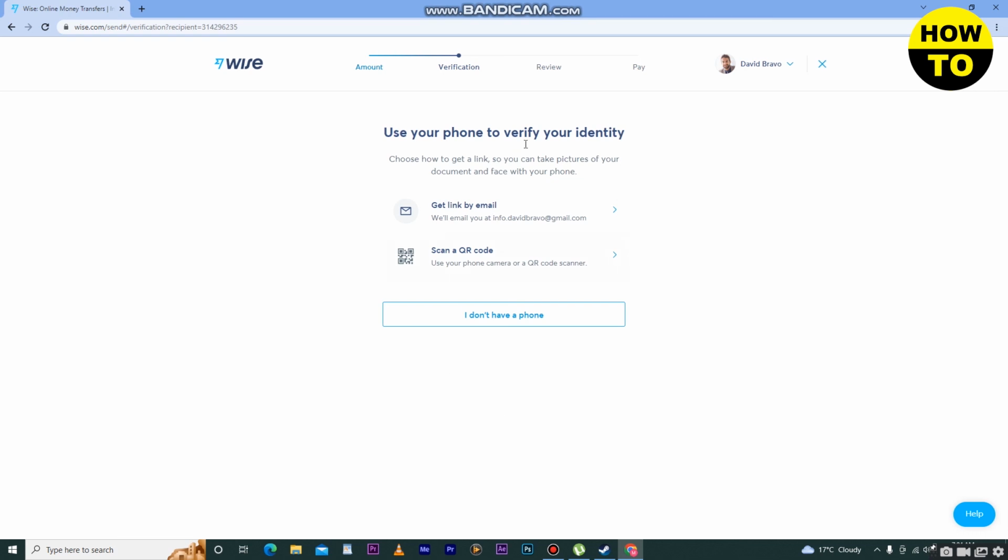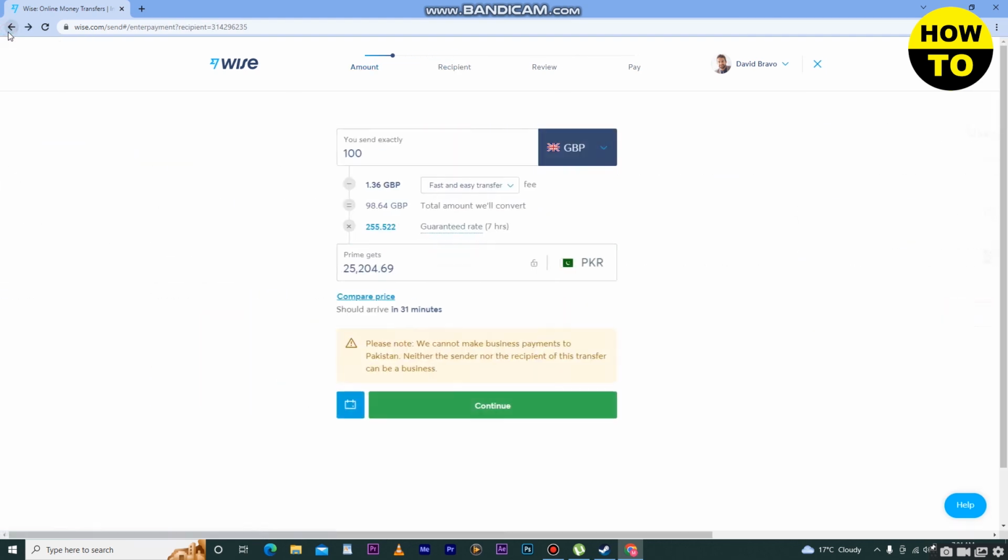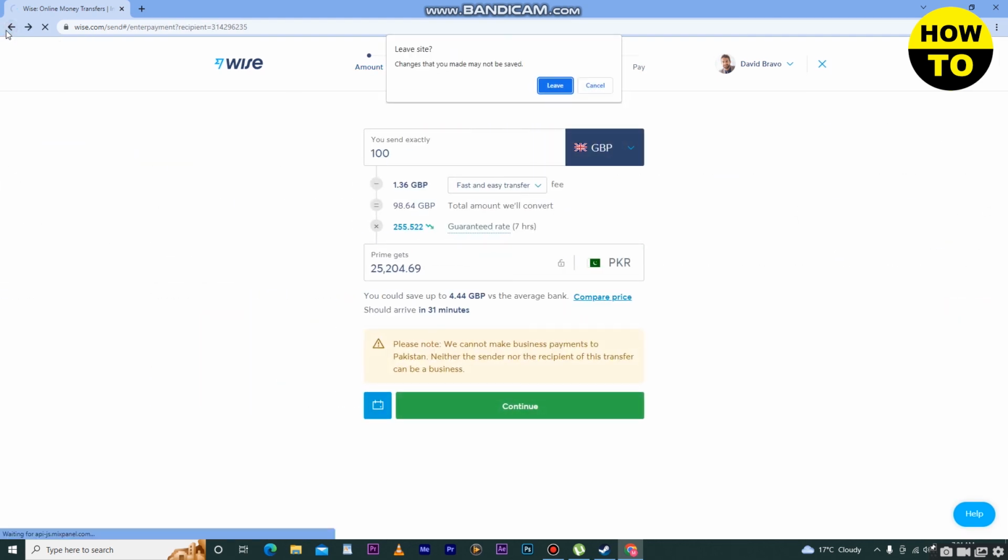So here you can see, in order to donate you have to add money in your Wise account. So simply, when you have money, you can easily donate by this process in Wise.